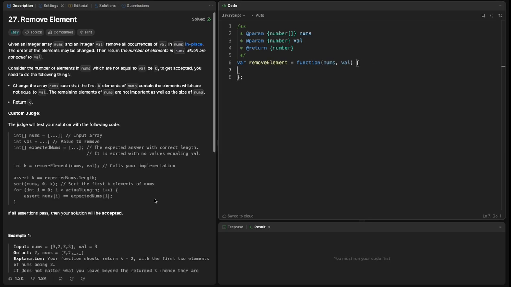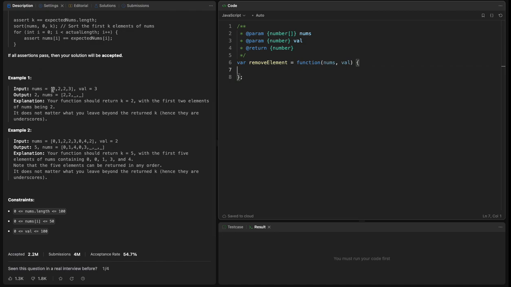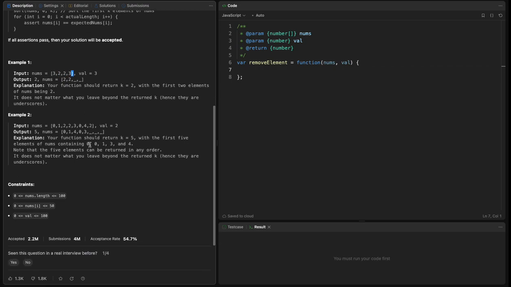And we want to return k. So for example, we have nums here, we have 3 and 3, and we want to return k, which will be 2 because we have 2. In this one, we want the value to be 2, so we remove all 2s, and we want to return k, which will be 5 because the remaining is 5.